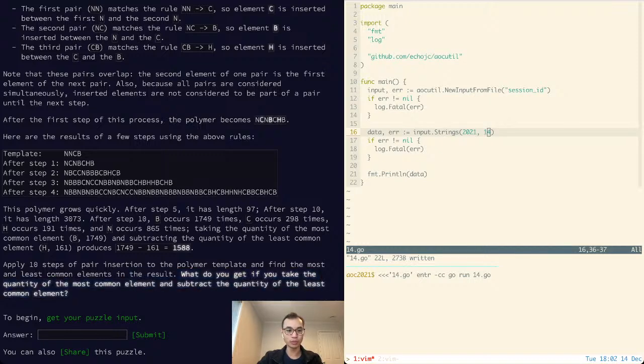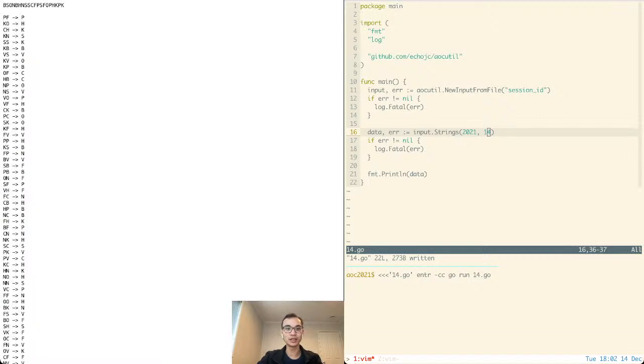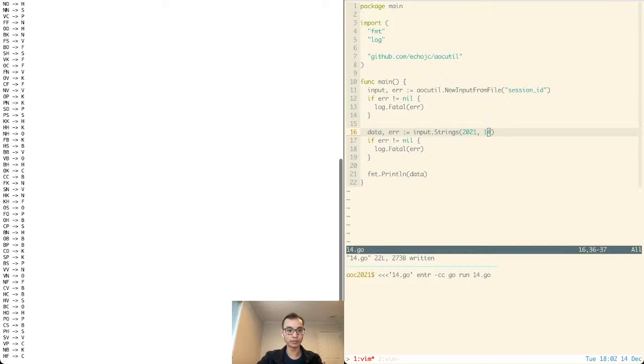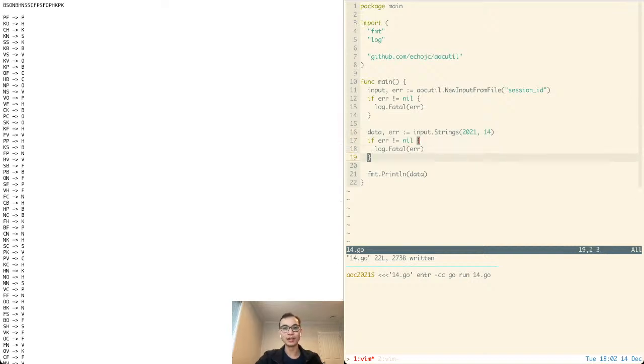Okay, so we want to do it. What do you get if you take the quantity of the most common element and subtract the quantity of the least common element? Okay, so we're just gonna say template, we'll call it chain, is going to be data 0. And then from data 2 onwards, right, so this is one way to just skip the first two rows, first two elements of this array.